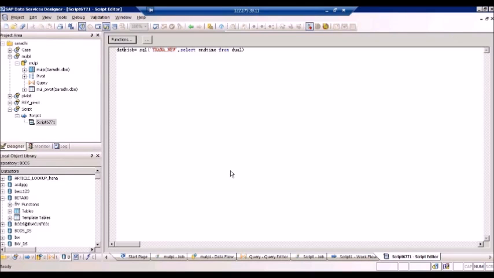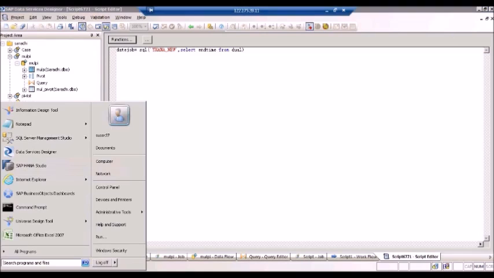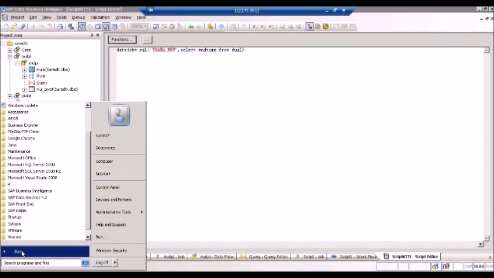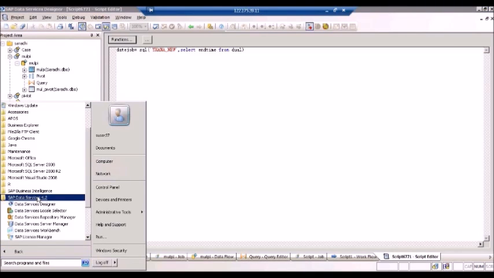And to conclude this, in Business Objects Data Services 4.2 onwards, there is another tool called Data Services Workbench, which has similar capabilities to Data Services Designer.